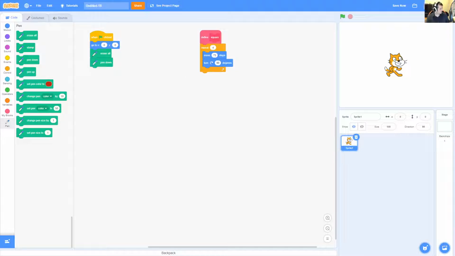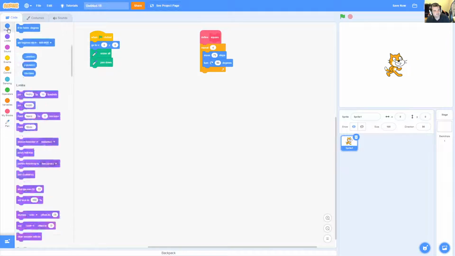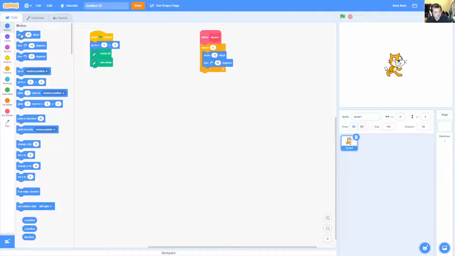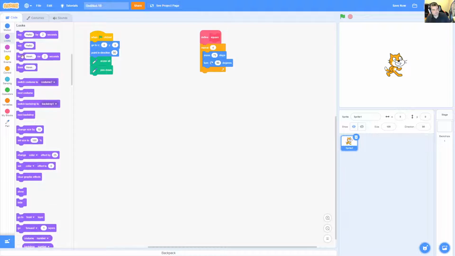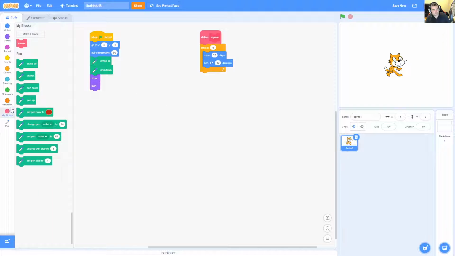And so what we have to do is actually call the procedure. And actually we had it turned, so I like to put a point direction in my first steps. And I want to be able to see this. Show, hide. So I'm going to go to My Blocks, and you'll notice there's now a block here that says square. And so I'm going to put square right here. Now if I push play, I have my square. Awesome.